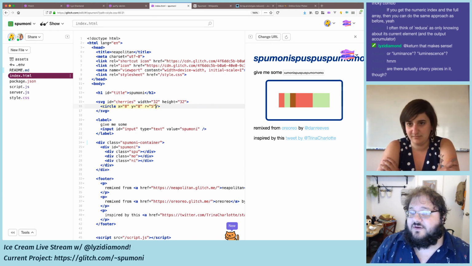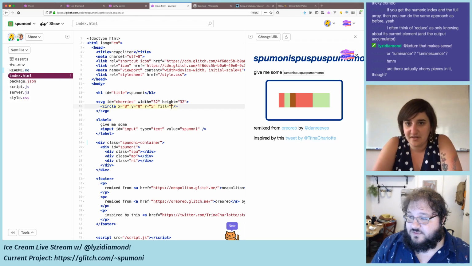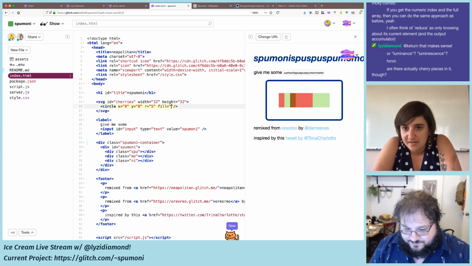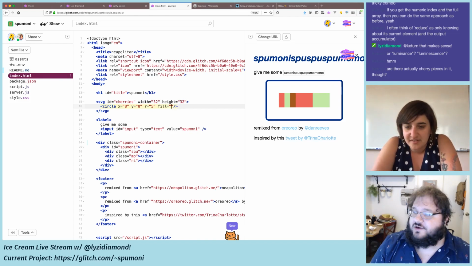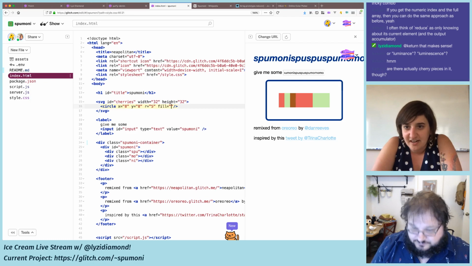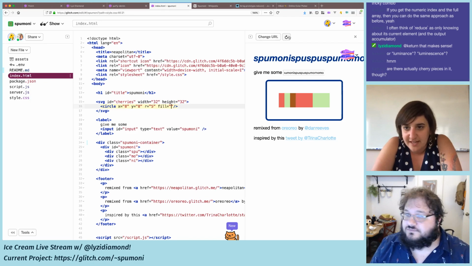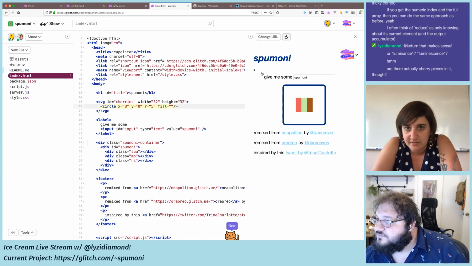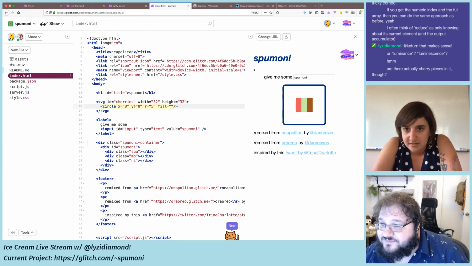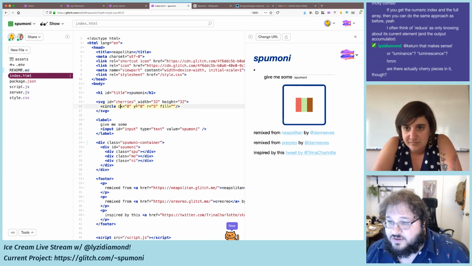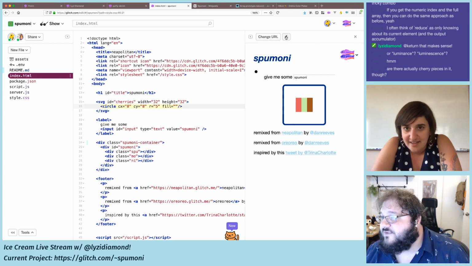5, and we'll say fill equals, what's like a dark cherry color, right? Because cherries in ice cream are dark. Y'all can see it, right? Up in that top left, right under the S in Spumoni. Oh yeah, it's kind of weirdly placed, which tells me that my parameters are wrong. Should be CX and CY. Yeah, for center.